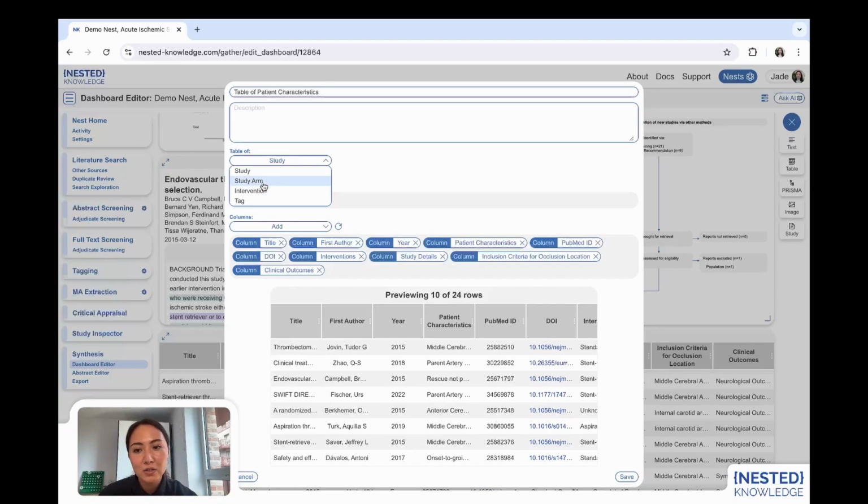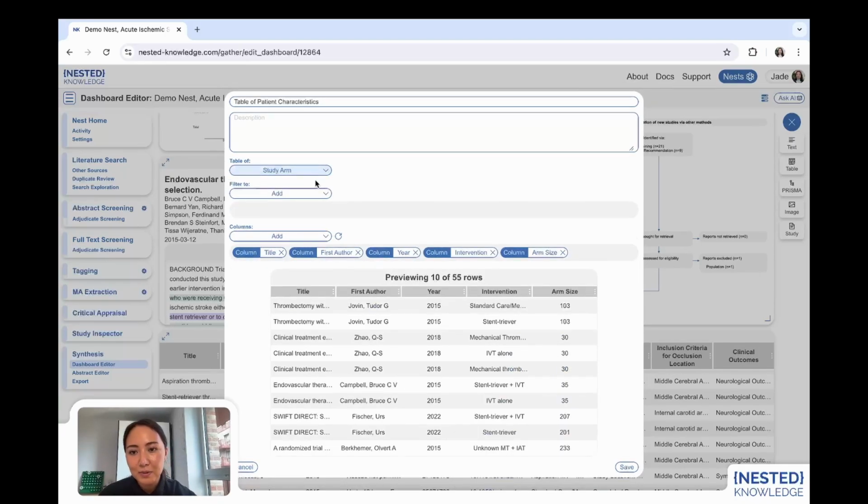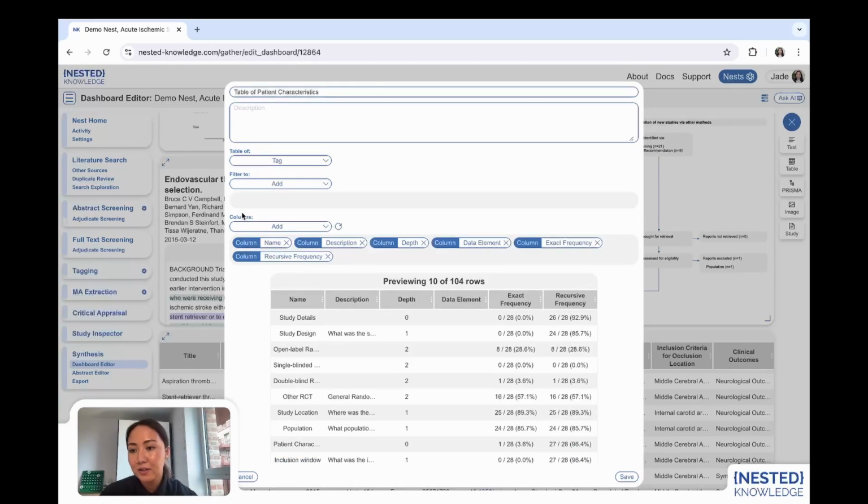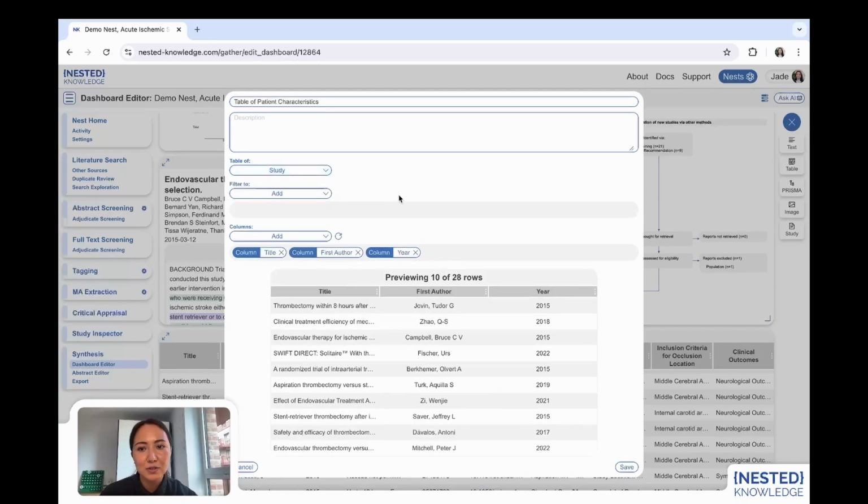But to show you what it looks like if you do a table of study arms, the interventions and arm sizes will be listed. For interventions, it will give you a list of those interventions. Tags you can do, whether you've done meta-analytical extraction or not, and it will give you the frequency of how many tags were applied and how many of each tag in your nest. But for now, I would stick to table of studies to create this table.